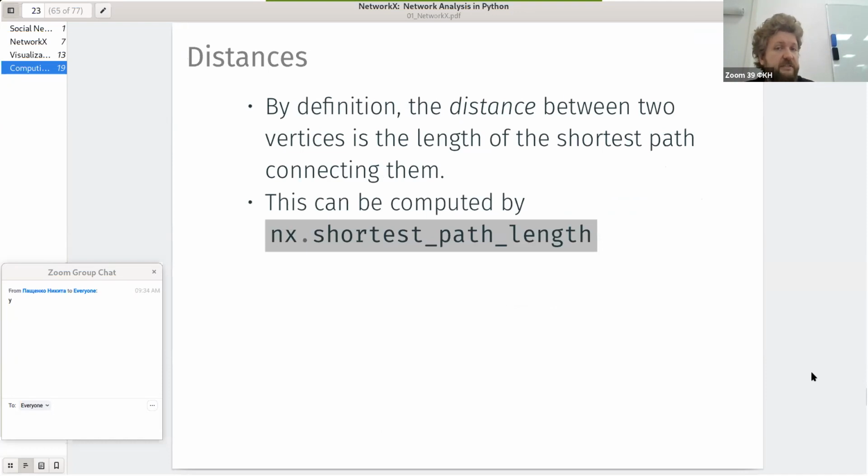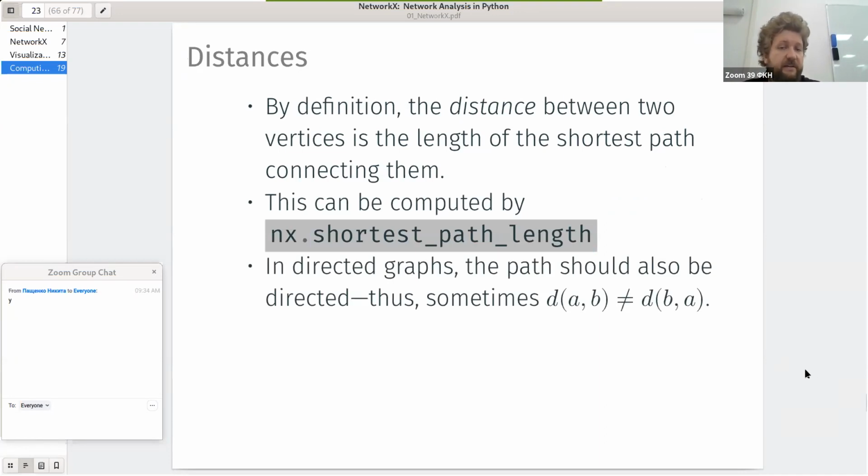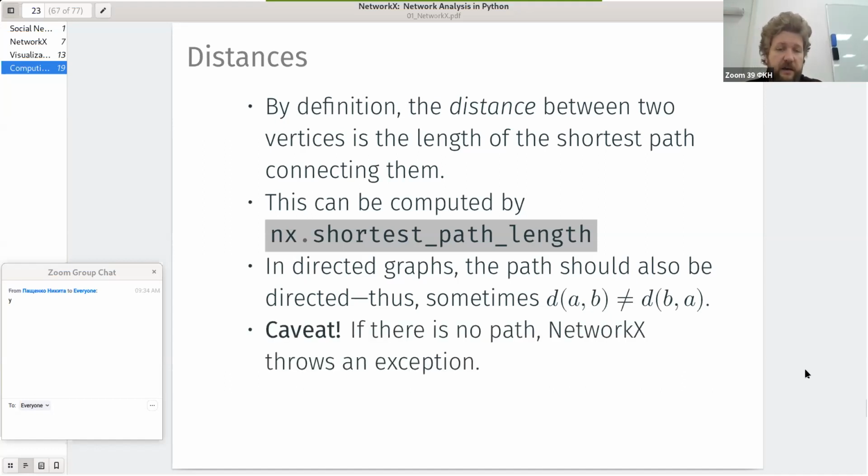So the distance is exactly the shortest path length. And in a directed graph, the path should also be directed. So sometimes the distance from A to B is not the same as the distance from B to A. It could happen in road maps when you have one-way roads. Again, you have different distances. So this is a caveat.